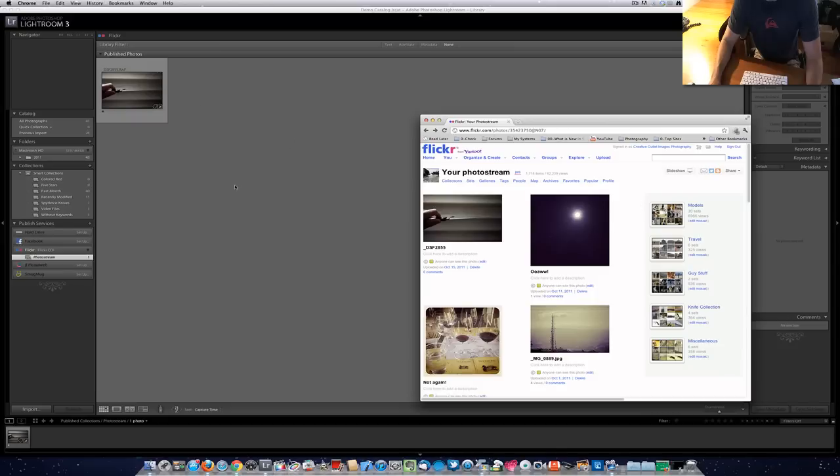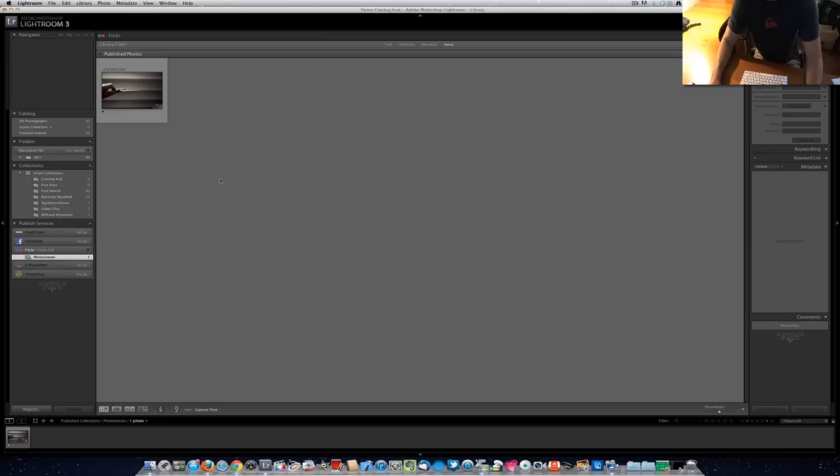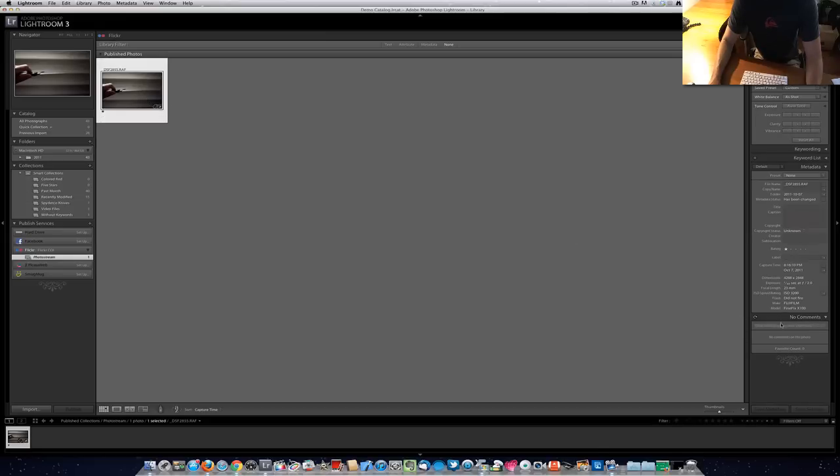It'll pull down comments from Flickr as well into Lightroom. I actually don't use that feature too much, but you'll see what I mean. It'll pull comments here. How many favorite counts? It's interesting. So that is the publish services feature.